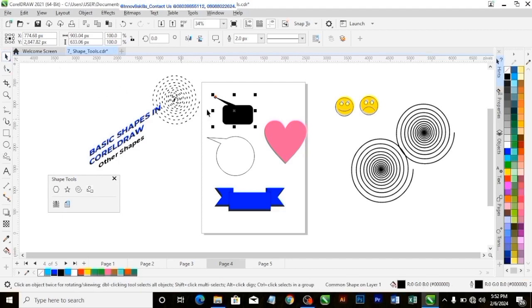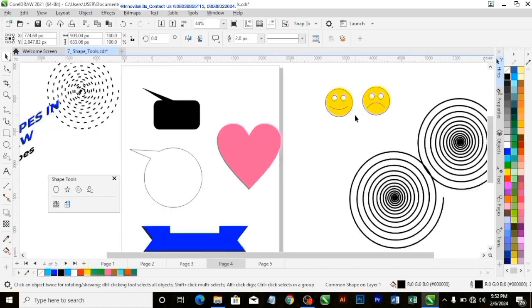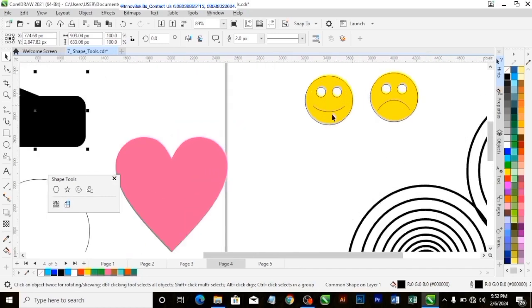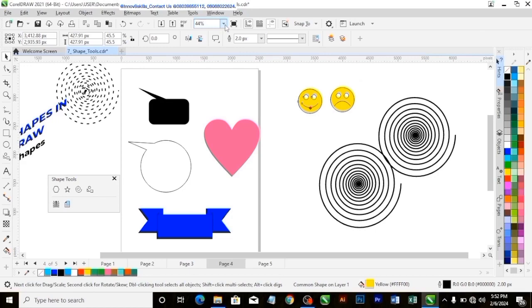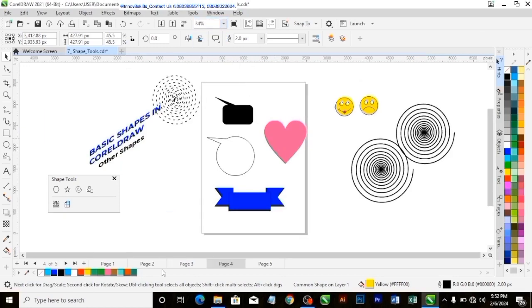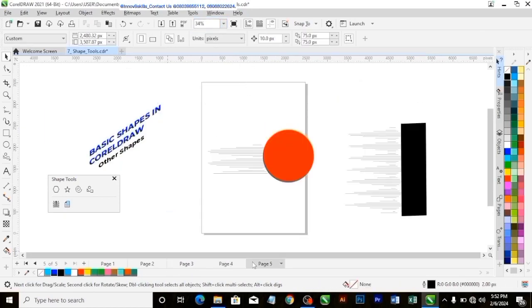Even this shape is there, so just check, you see it. Even this emoji is there as well. After drawing it, you can move this thing up or down to change the facial expression. So it's also there. Now let's move to the next one.